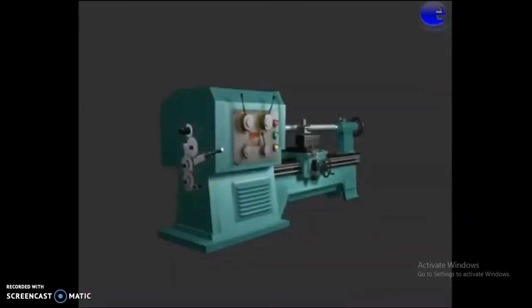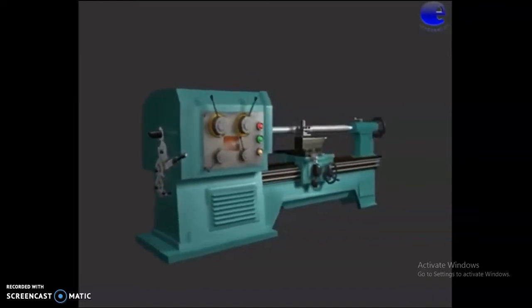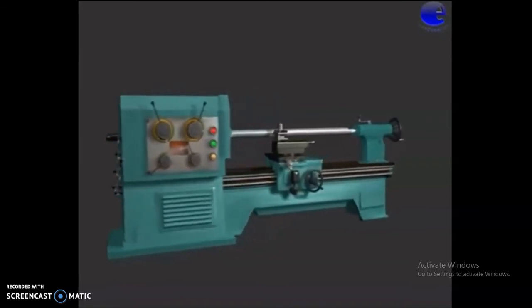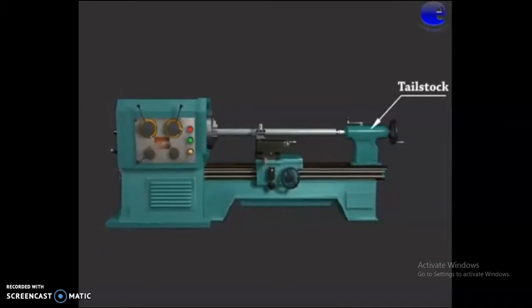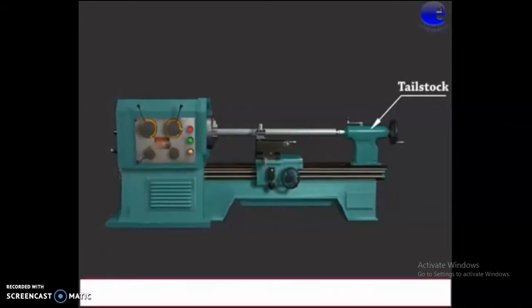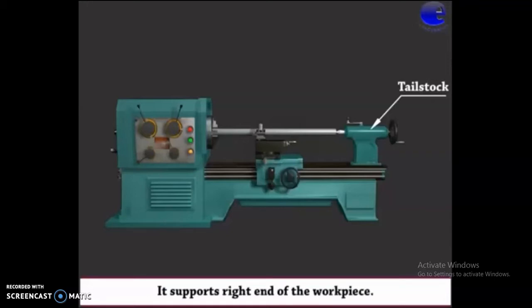This is the tailstock. So we will discuss the tailstock now. It is one of the major important components of a lathe. Tailstock. Tailstock is a non-rotating part of the lathe. It supports the right end of the workpiece.